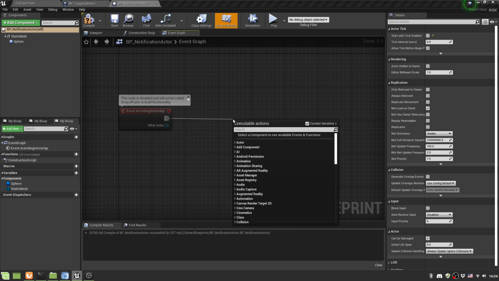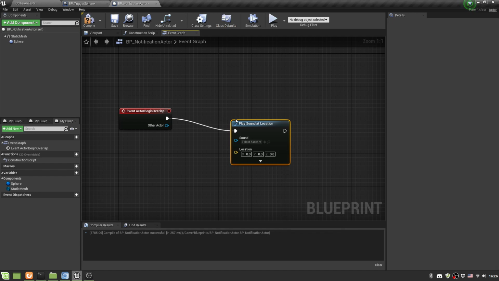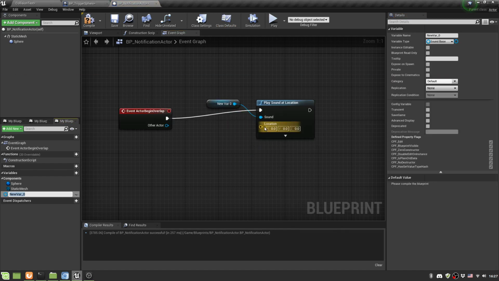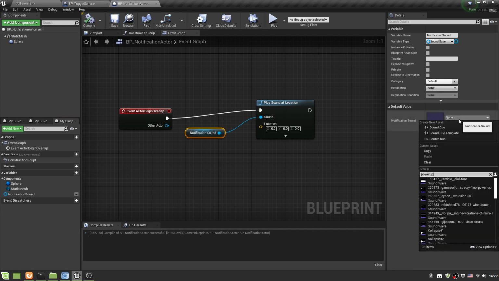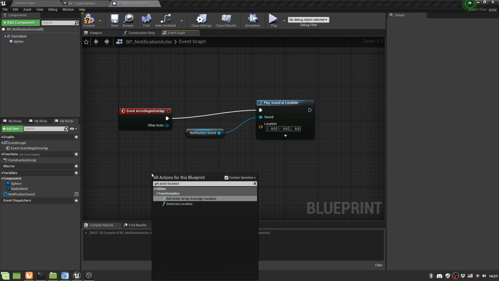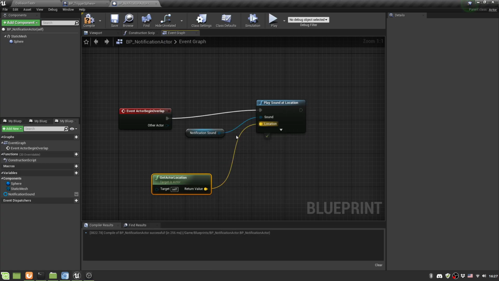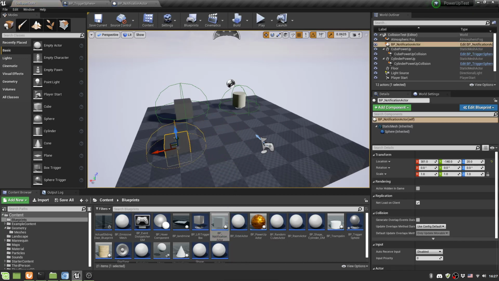We're going to say play sound at location. And we are going to, again here, make this a variable, notification sound. Compile it, so we have the default value here, power up. Good, and the location as before is going to be the location of the actor. Okay, compile it again, and then we go here, and if we drop it into our scene, this notification actor, we see that it already comes with the collision box. Now we have it all in one, you know, we put them all together.